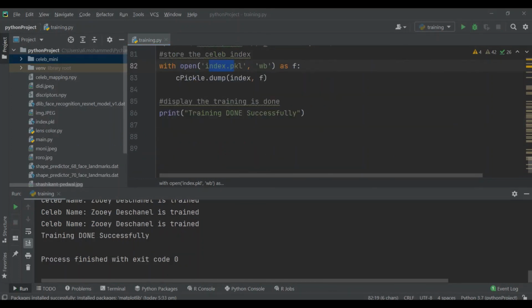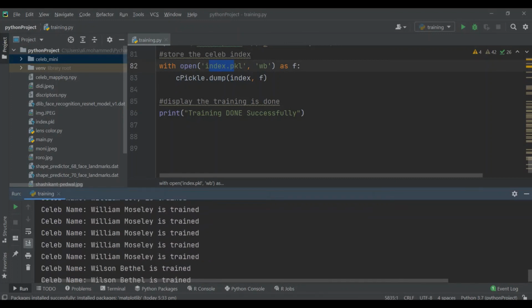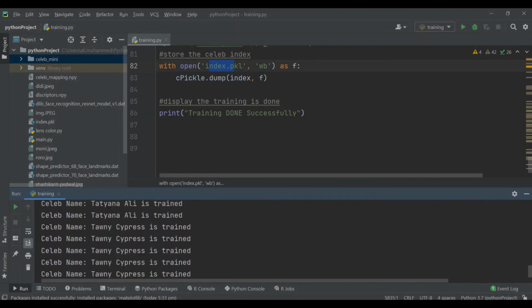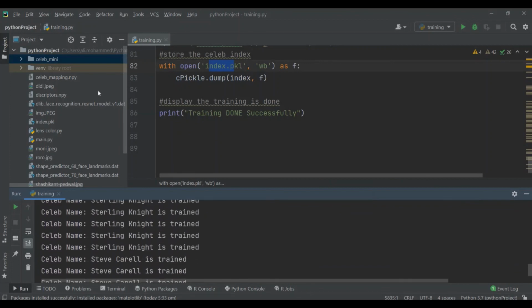Okay, guys, as we can see here, the training is done successfully. We trained all the pictures in the folders and subfolders. We have the descriptors.npy, the new model, and also the index that contains the names of the celebrities following the sequence of the pictures. So we have generated these two models.